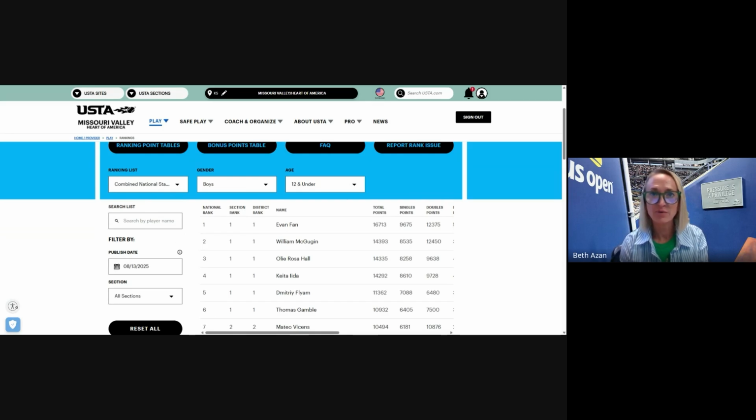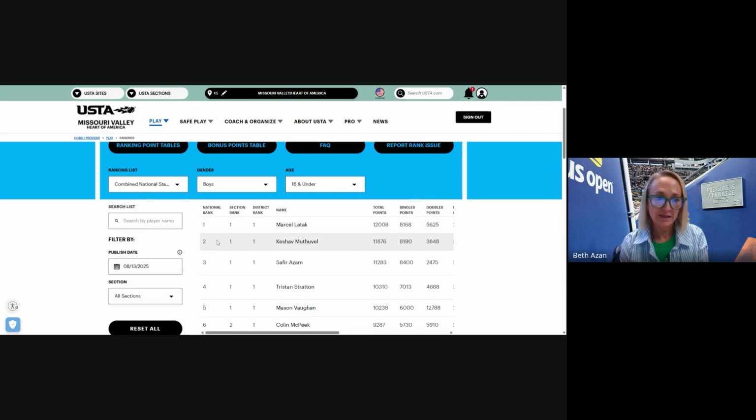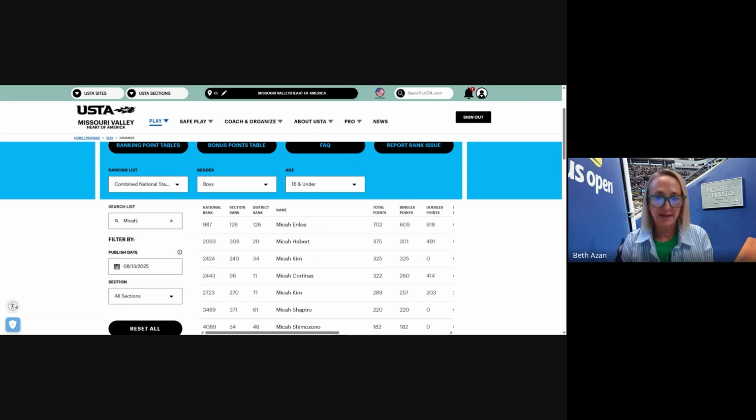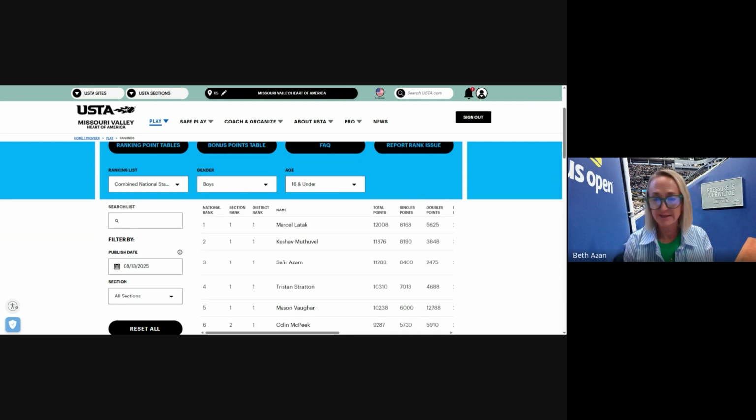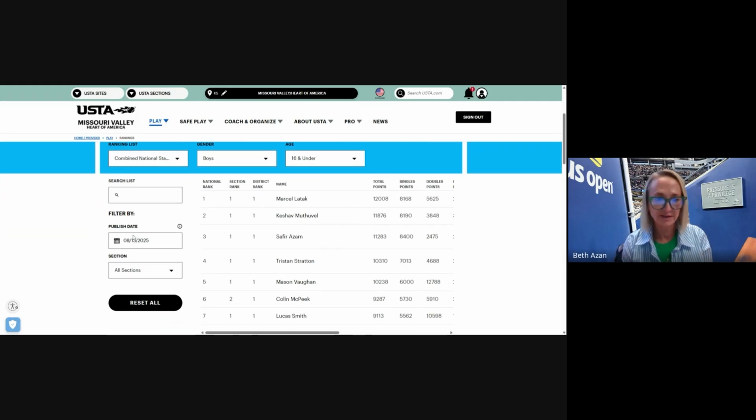So you may have a boys 14 who's playing in a boys 16 tournament. So you'd want to look at the boys 16 and under ranking list, because that is the list that we would use to determine entry into the boys 16 age division. Then over to the left, you can search by your player's name here. And when you do that, those lists will populate here. So that's a quick and easy way to find your kiddo's ranking.